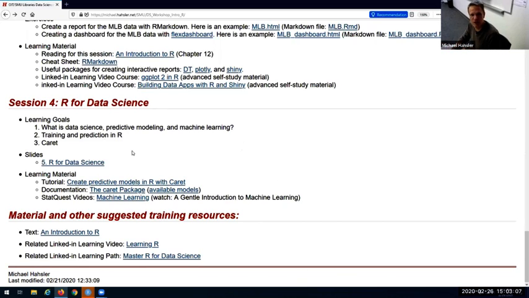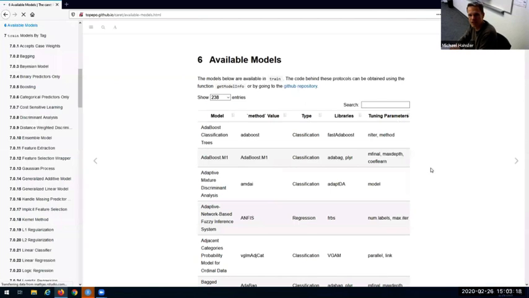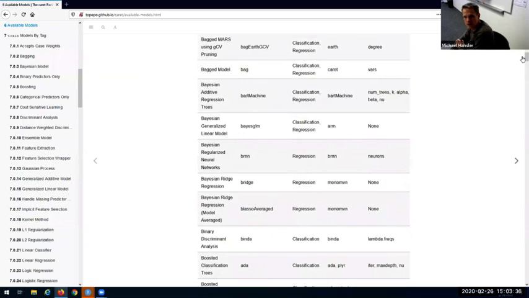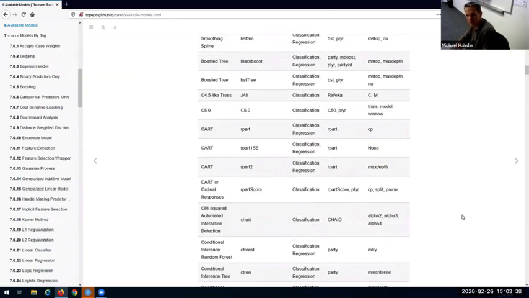So if you go back to the website here, it says tutorial caret predictive modeling, and you can look at that. And here it says documentation, the caret package, and here it says available models. So if you go to that, then you get a table for different models. And this table looks very much like a markdown table, right? Similar to the tables that we used in our things. And you can see here, if you scroll down, does it let me scroll down? No, it doesn't, so I have to scroll down.